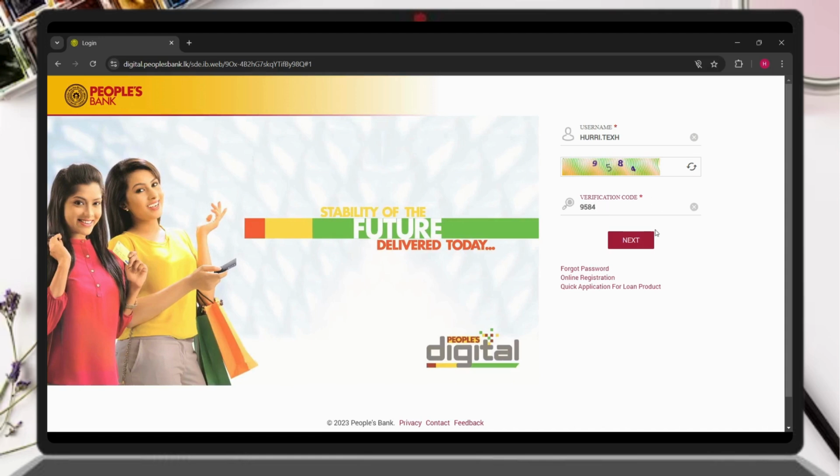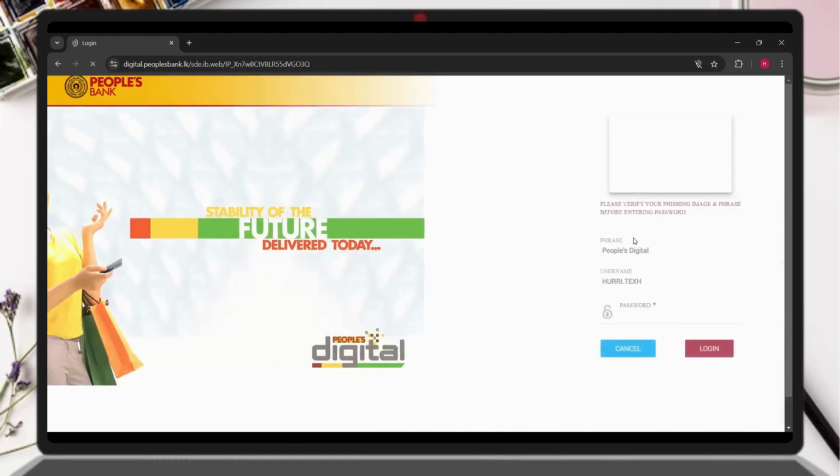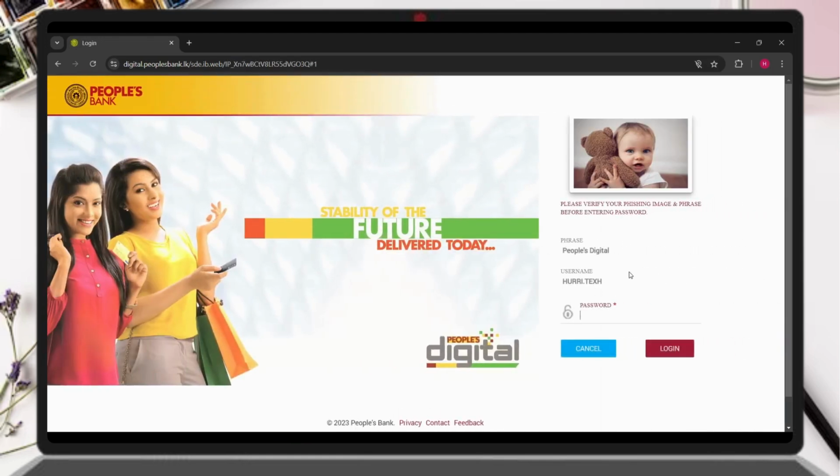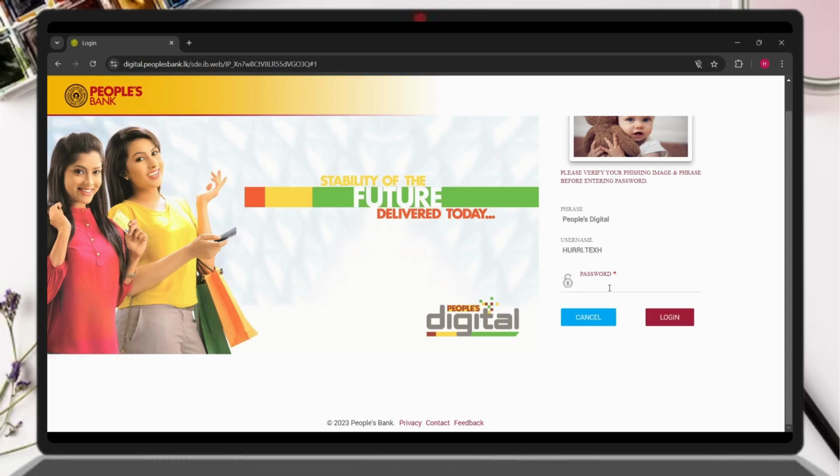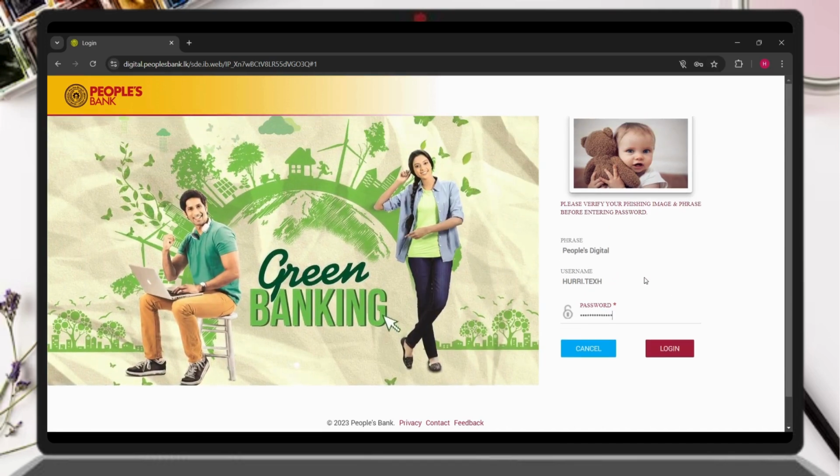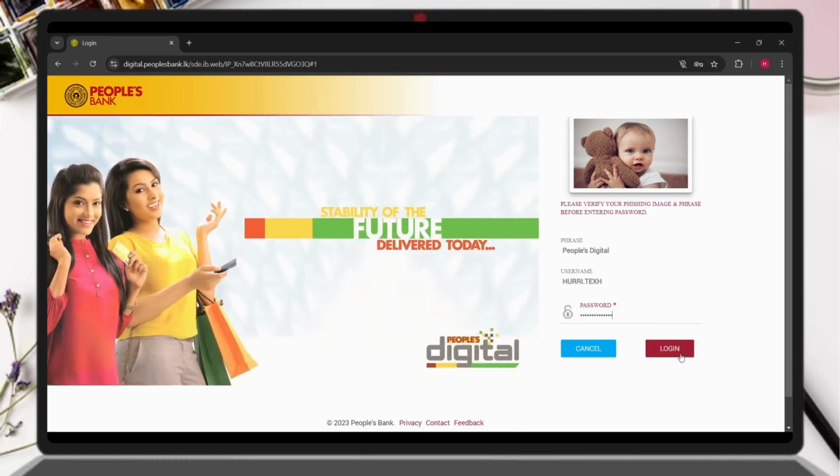And once you have entered the code, you just click on login, and here you can enter your password of your account and then simply click on login. After doing so, you should be logged into your People's Bank account.